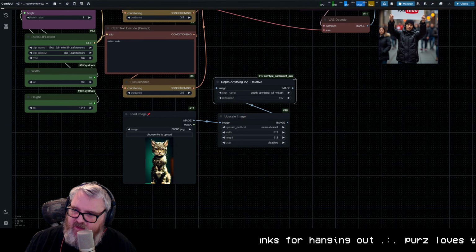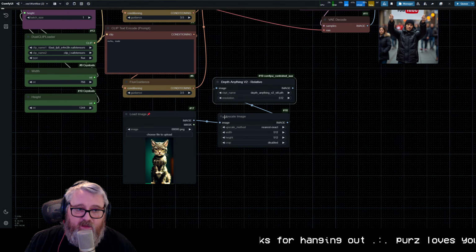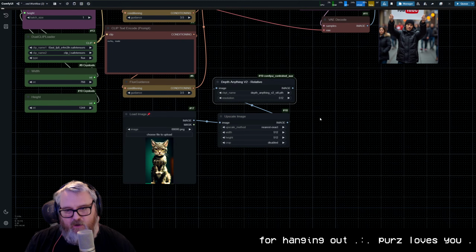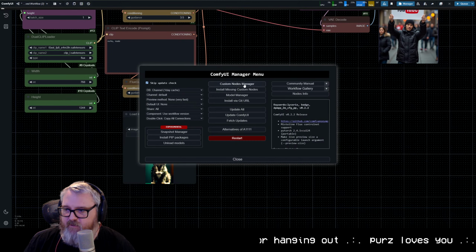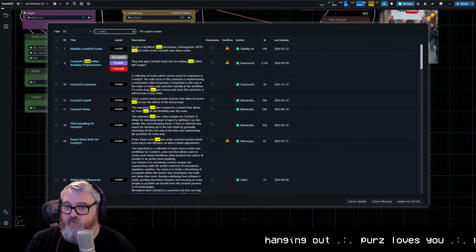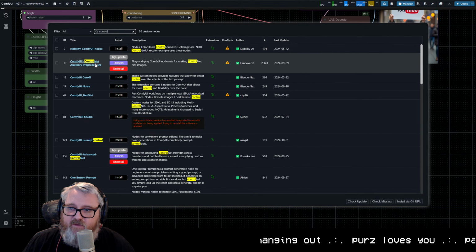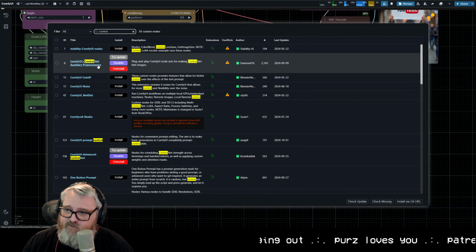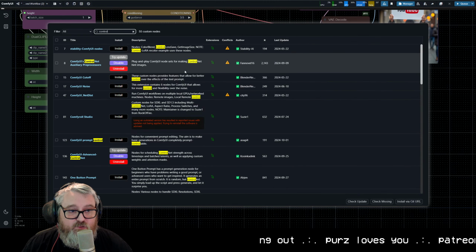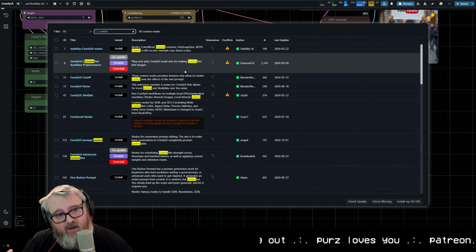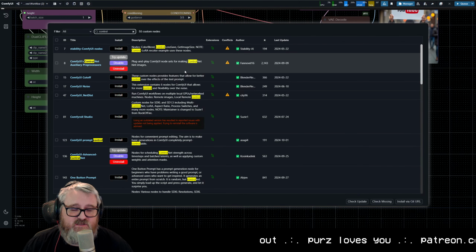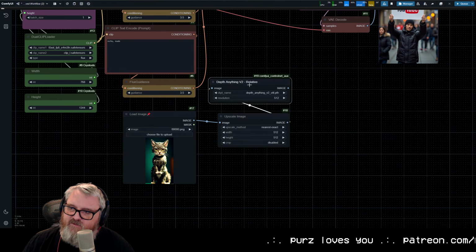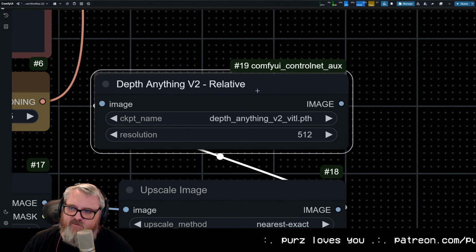which is available with the ComfyUI ControlNet auxiliary preprocessor node pack. You probably already have it, but if you don't for some crazy reason, just search for ControlNet and it'll be right there. ComfyUI's ControlNet auxiliary, well, I really can't say that word, preprocessors. This is what we use to generate the ControlNet images from existing images to use with ControlNet models. To install that, it'll give you this node here, which is depth anything version 2 relative.